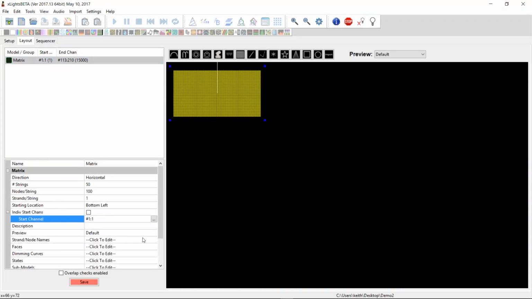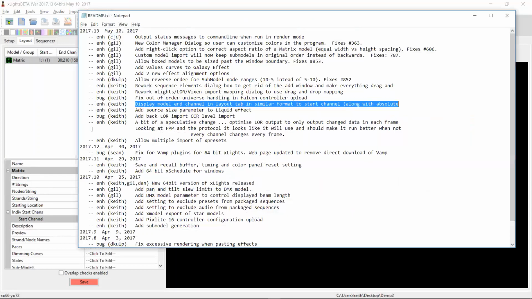If I was to switch that to output 1, channel 1, it does the same thing, except this time it's output 30, channel 210. So it's a great way of, if you're used to working in one format, you can now see it in the same format. It's a lot easier to follow. So that's what that one's all about.